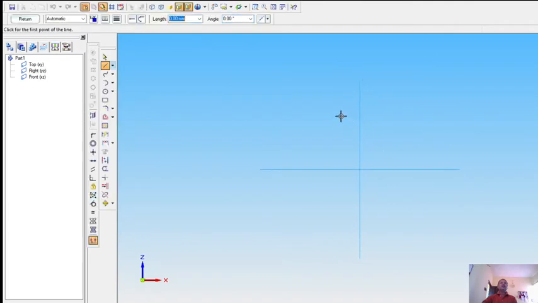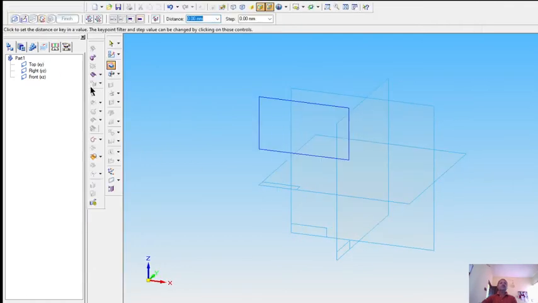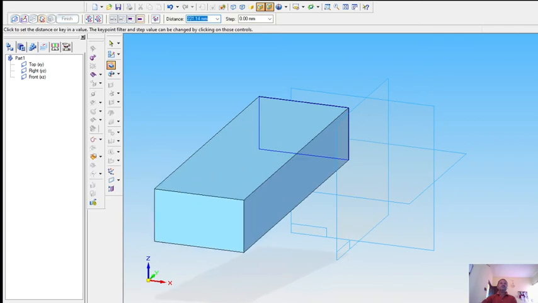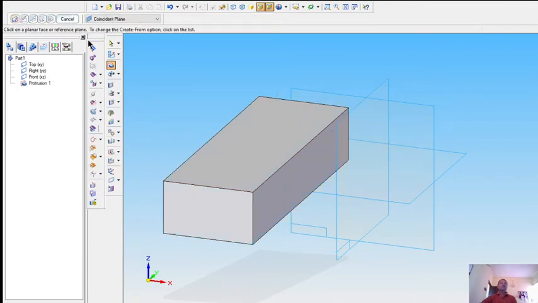select any plane, then draw one 2D diagram. I will draw 2D diagram like this. Then click on the return part, then extrude it to through a distance of, say, this distance, for example. Then click finish.